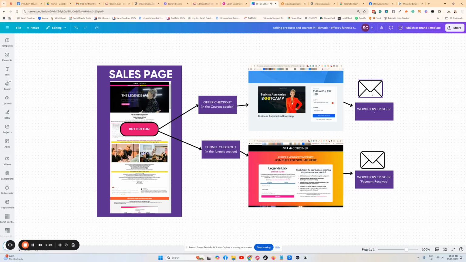If you are selling any kind of product inside TekMatix, there are a number of different ways that you are going to be taking that payment and also triggering off your workflows that will fulfill the confirmation emails and the follow-up automations. Now, if you are selling courses, you are more likely to be using what's called an offer checkout inside the courses area. However, you can also use the funnel checkouts inside the funnels area.